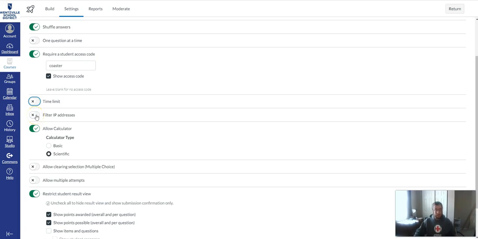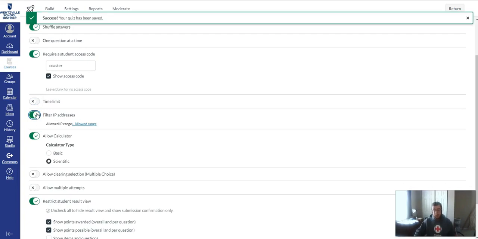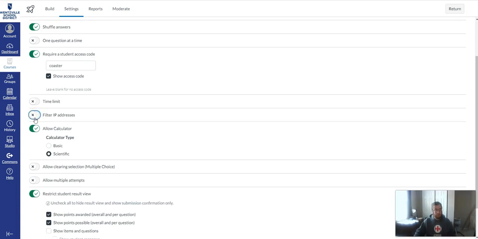Filter IP addresses, this is pretty advanced. This is if you want to make sure students aren't taking this at home, that they are at school taking it. You can have it set to filter IP addresses, so it only uses certain IP addresses. If you want to do this, talk to the tech person at your building, and they should be able to help you out with it.